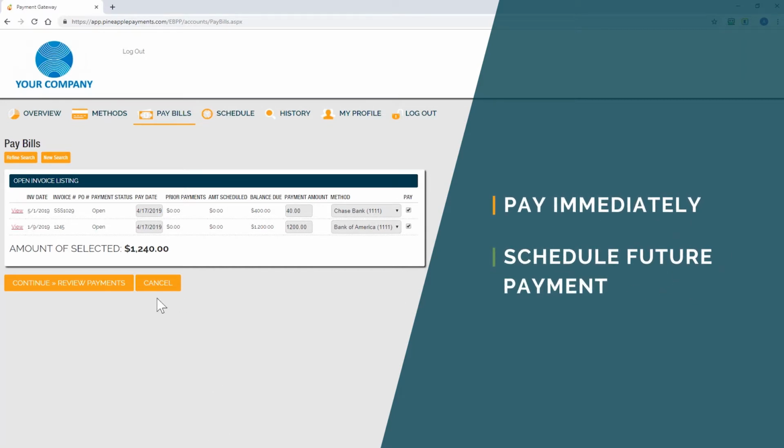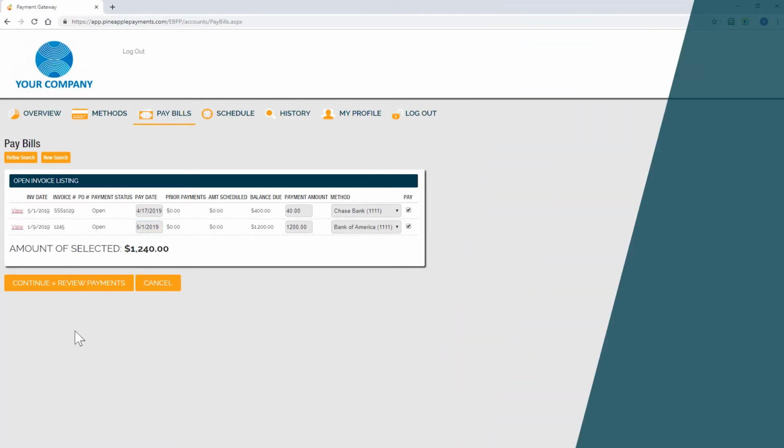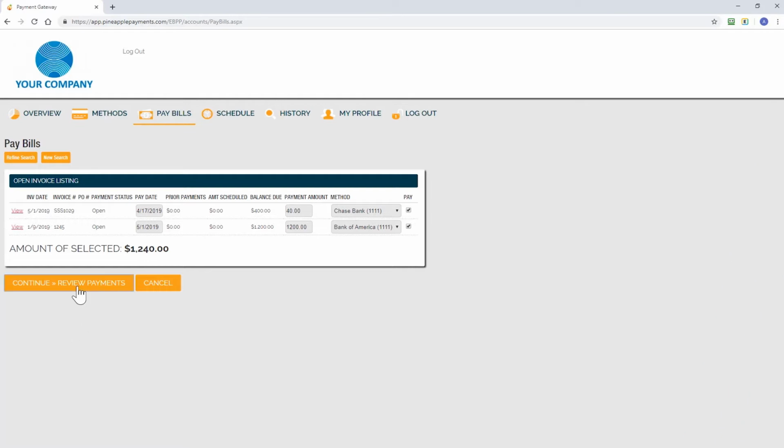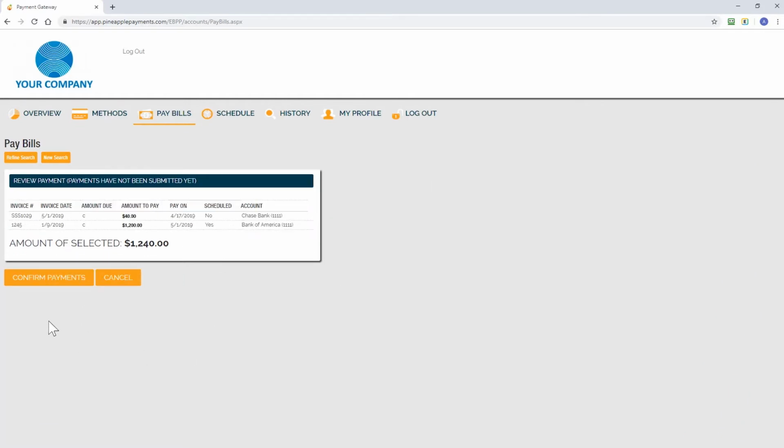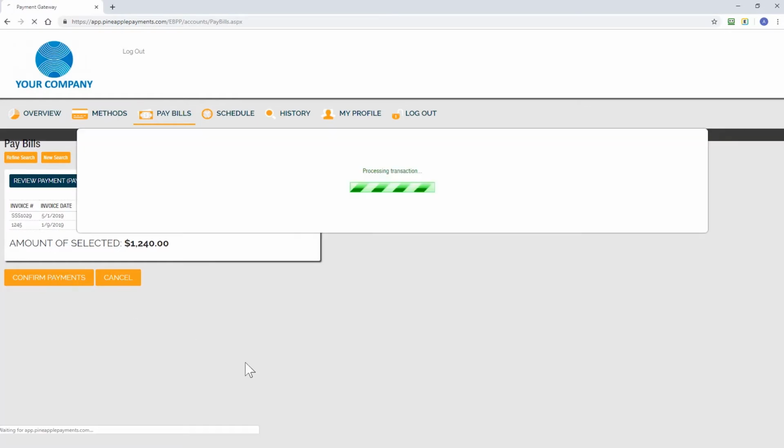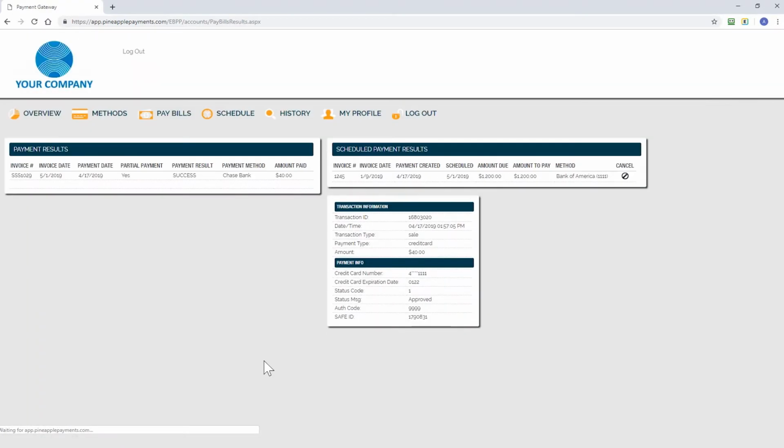I'll pay both invoices, but one of them I'd like to pay in the future. So I'll select today's date on one, and then select a future date a couple of weeks from now for the other. Once I've got the options set the way that I'd like, I click Review Payments, and it will show me a summary of the payment I'm about to make, and I can click Confirm the transaction. My $40 partial payment for today has been processed now, while separately I've created a scheduled payment for my other invoice. I can go see that on the Scheduled Payments list.